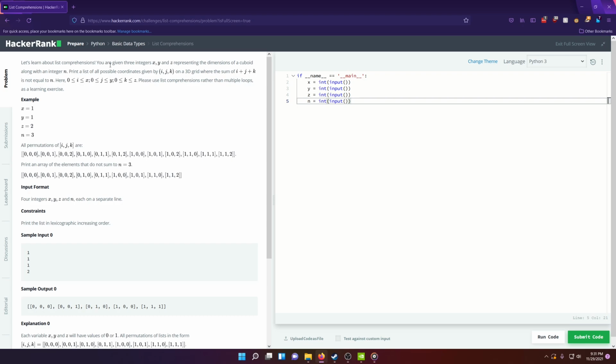Let's learn about list comprehensions. You are given three integers, x, y, and z, representing the dimensions of a cuboid, along with an integer n. Print a list of all possible coordinates given by i, j, k as a tuple, on a 3D grid where the sum of i plus j plus k is not equal to n. Here, 0 is less than or equal to i, less than or equal to x, 0 is less than or equal to j, less than or equal to y, and 0 less than or equal to k, less than or equal to z. Please use list comprehensions rather than multiple loops as a learning exercise.